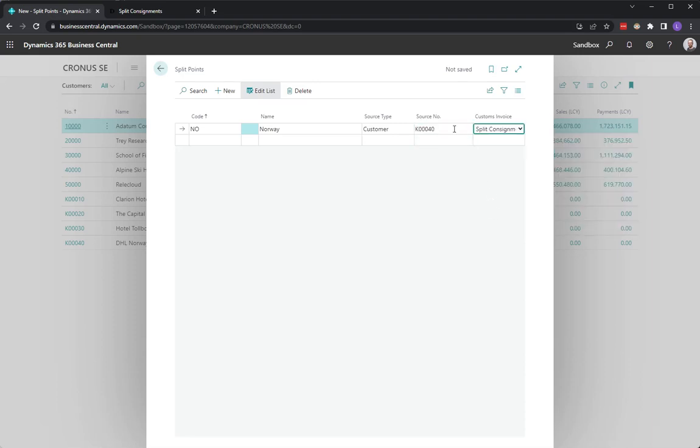So when we create a consignment, if the customer number on the consignment equals to this customer number, we will know that the consignment is the mother, the containing consignment. If it's any other customer number, it will be a consignment which will go from the split point. It will be one of the children. Here you can define where you want to create a customs invoice. Do you want to do it on the mother or the children, or both? Normally you do it on the split consignment.